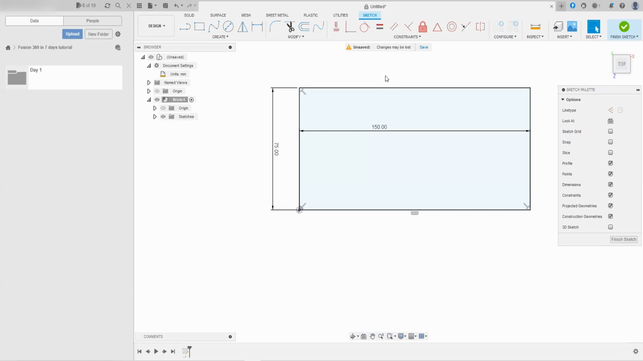A fully defined sketch in Fusion is shown when the sketch lines turn black instead of the blue color. In this case, we can see that the sketch is fully defined because all the sketch lines have turned black. So we can go ahead and actually turn this sketch into a 3D object. But in the future, when we do have a sketch that's underdefined, that will be denoted by the blue lines, I'll make sure to show you guys how to make it fully defined using the dimensioning tool. So stay tuned for that.